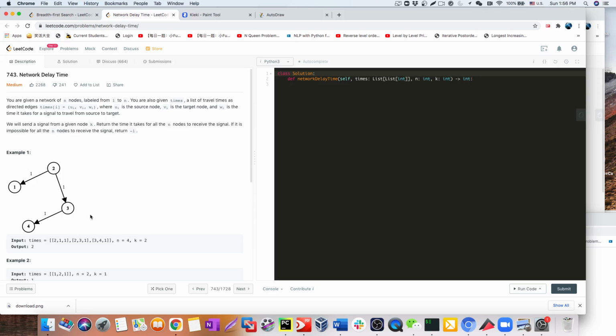So the question can also be translated to using Dijkstra, because what the problem is asking is, you want to start from your source node and pass the signal to all other nodes. So what is the shortest time we can pass the signal to all the nodes? We want to find the shortest time, and that's actually translated to Dijkstra.